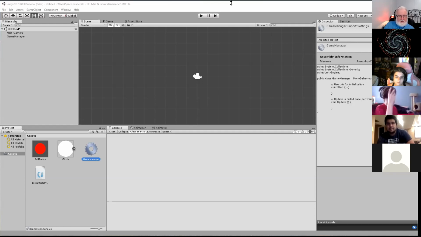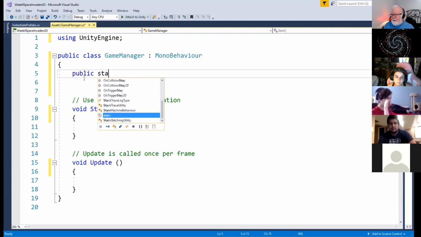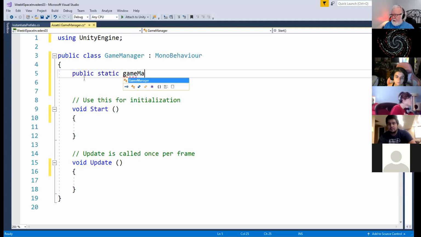Okay, anyway, going into the code, I think that's where I want to be. I have double clicked and here's my Unity engine, and all I did was make some blank space up here so I can put in public static GameManager, and oops, need a capital on that. And that's got to have a name.